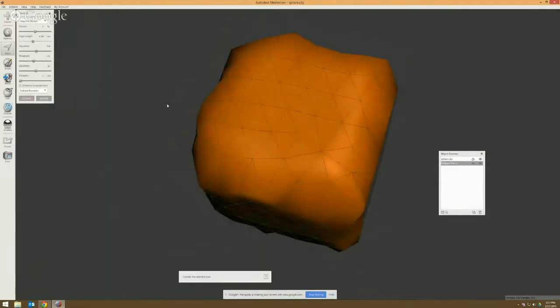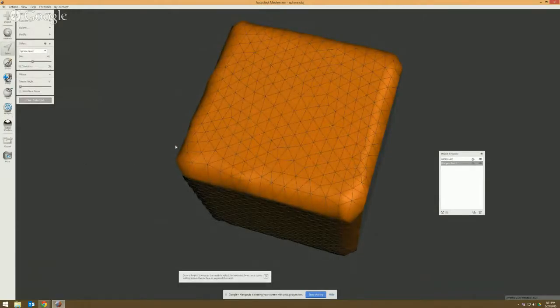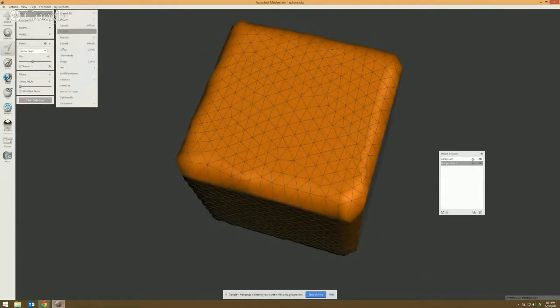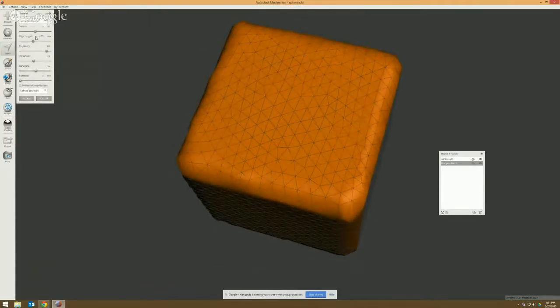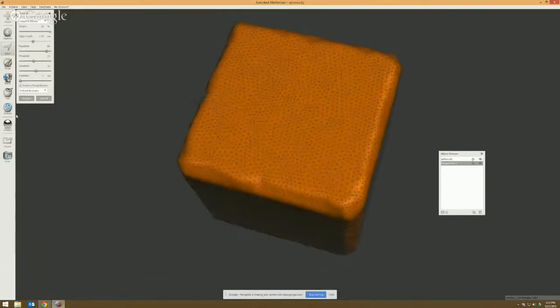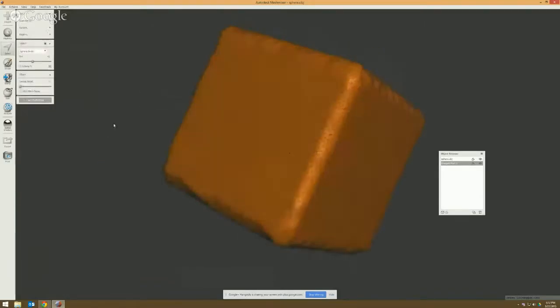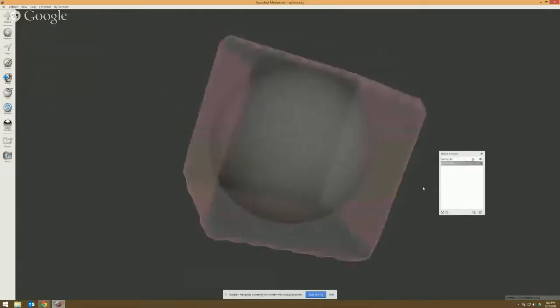and I'm going to remesh this and make it a little bit more dense. So just bear with me here. And I'm going to remesh it again and make it even more dense. Okay. So now what we have is this cube with a sphere inside. So you're unable to see it, but you can kind of see it here.